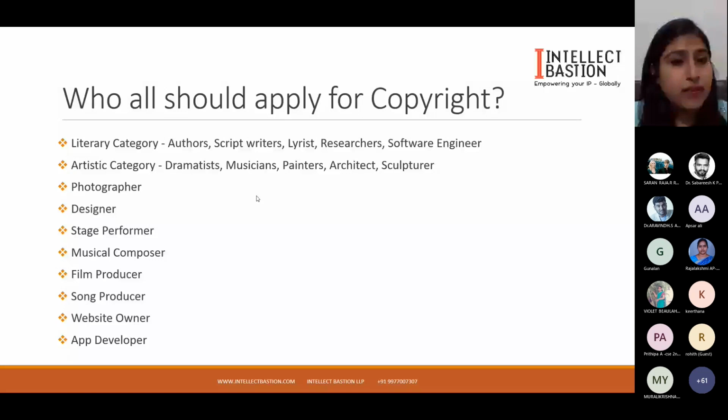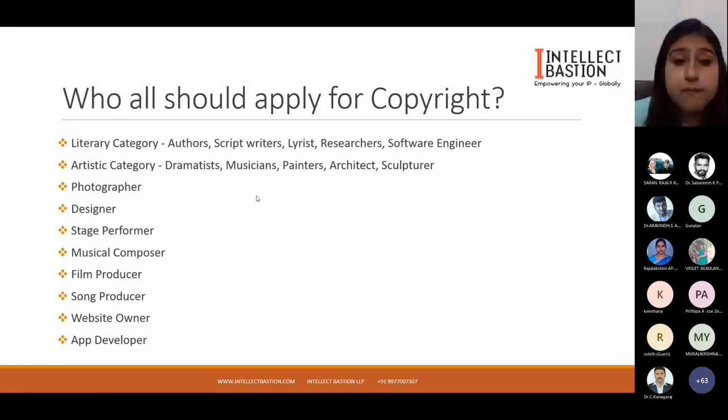In the artistic category, dramatists, musicians, painters, architects for architectural works, sculptors. So this category of people who relate to artistic works can also apply for the copyright under the category of artistic works. Then photographer, designer, any stage performer, musical composer, film producer, song producer, website owner. If you create some website, as a student or as a faculty, you can protect the contents of that website through copyright.